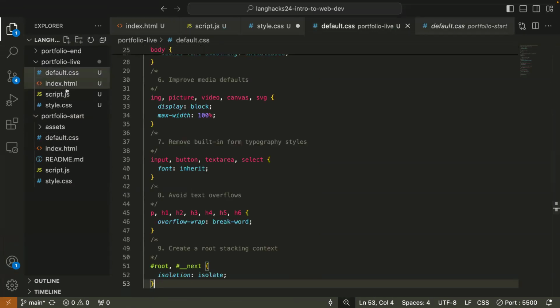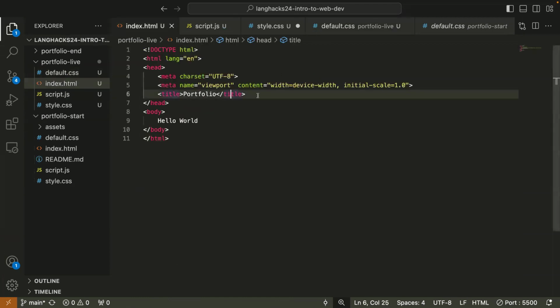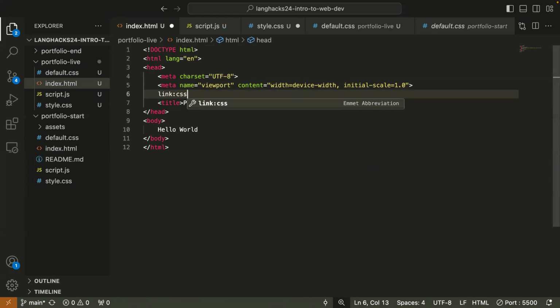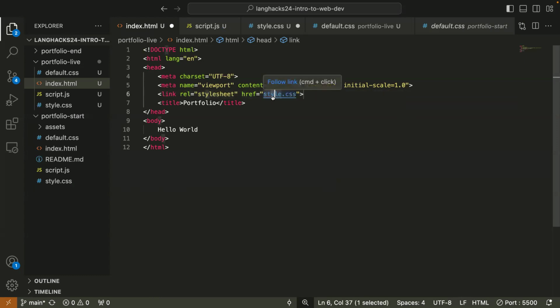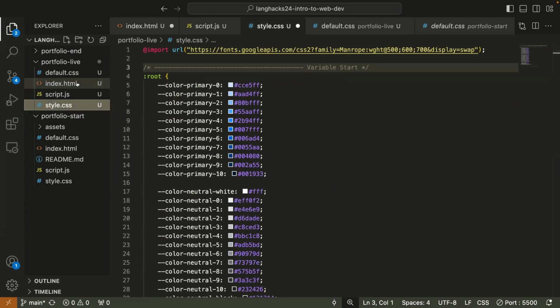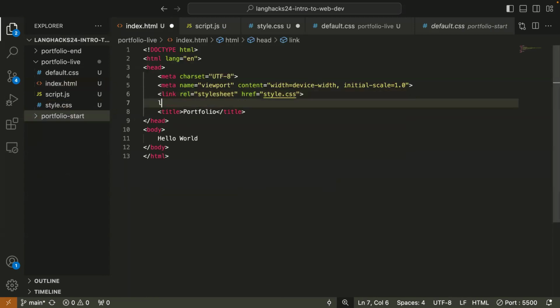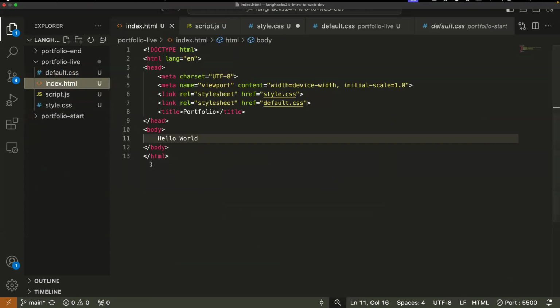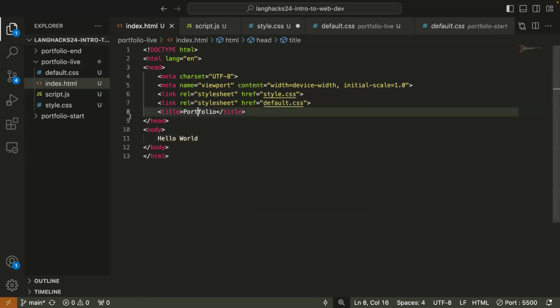And then how do we actually import the CSS into the HTML file? We can just go here and type link:css. It's another Emmet abbreviation, a shortcut for you to easily run this. Then I'll press tab, and style.css. Make sure it links to the correct one if you click this. So yeah, it links to the correct style.css. And then I can also do link:css again, tab, and link to the default.css. Yeah, I think this should be good.